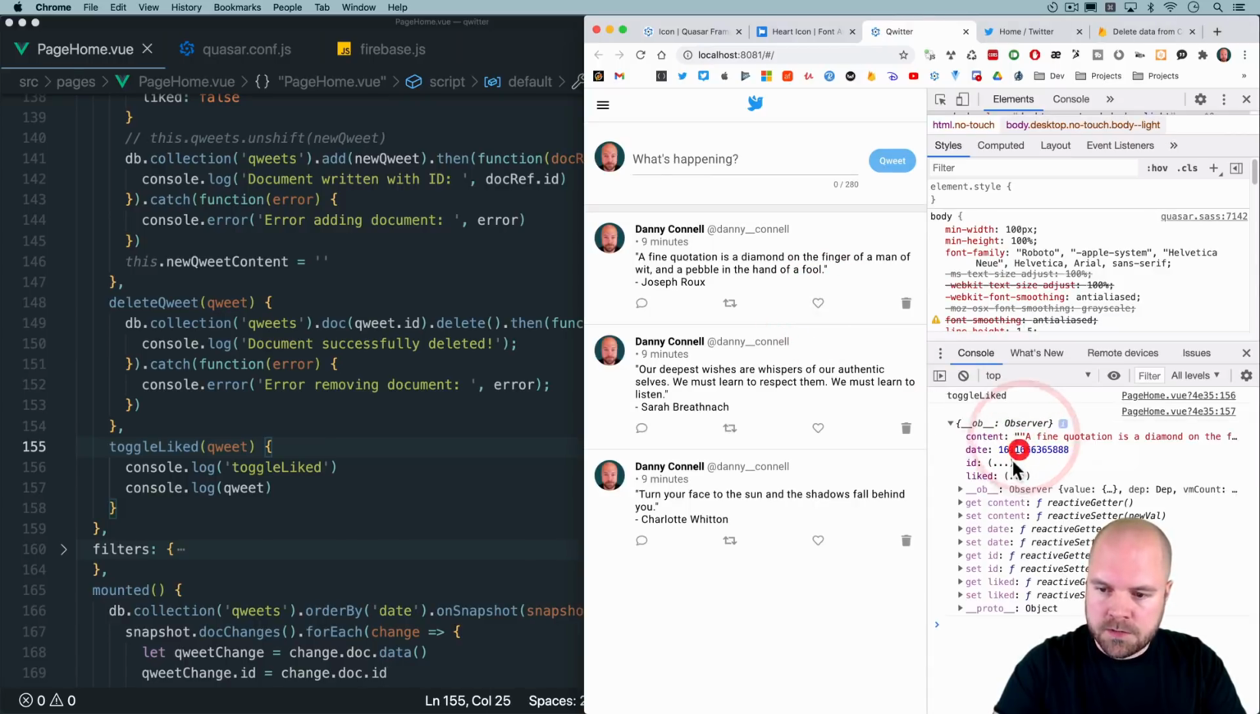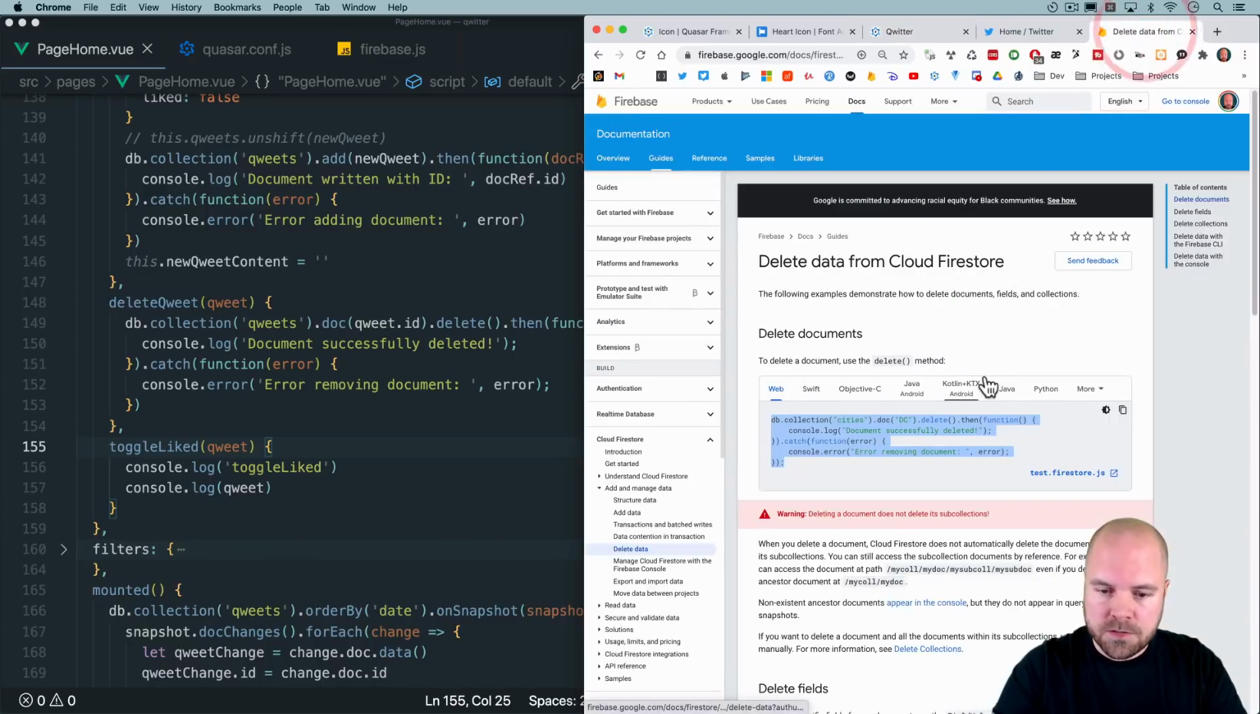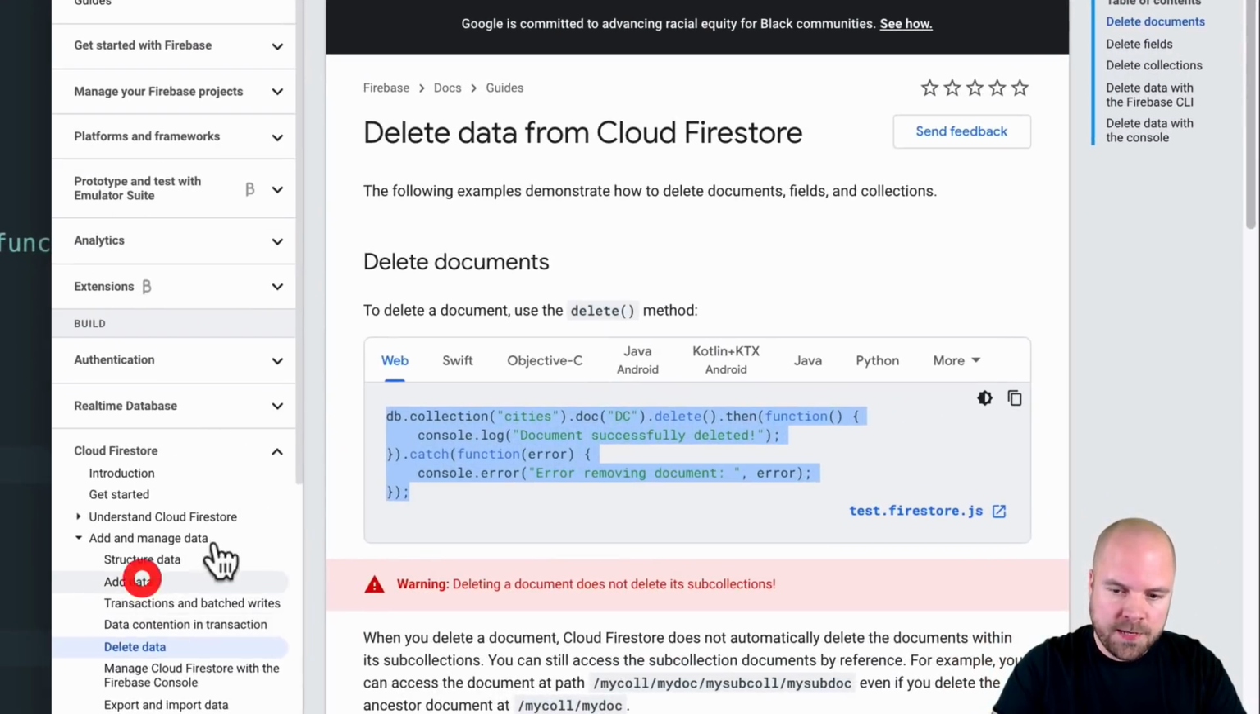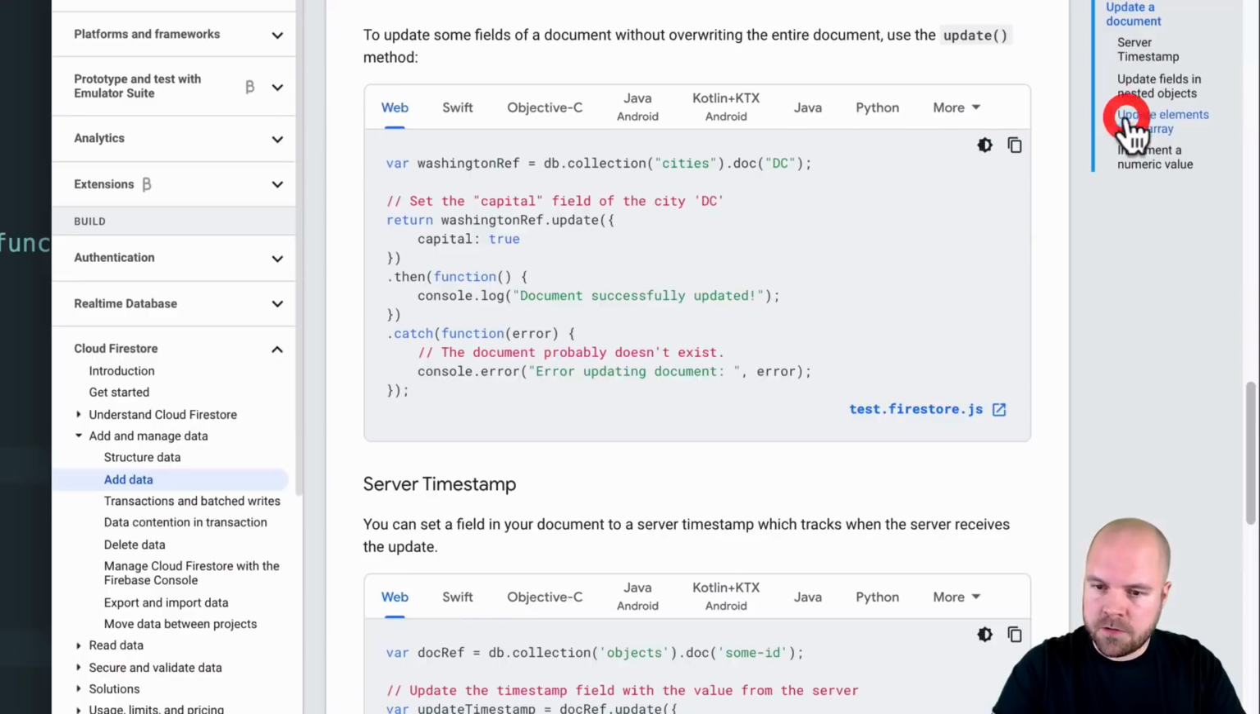We can see the queet that was clicked. We have the ID there. So we can use that to update the appropriate queet in our queets collection on Firebase. So I'm going to jump back to the Firebase docs, and I'm going to jump to add data and update a document.